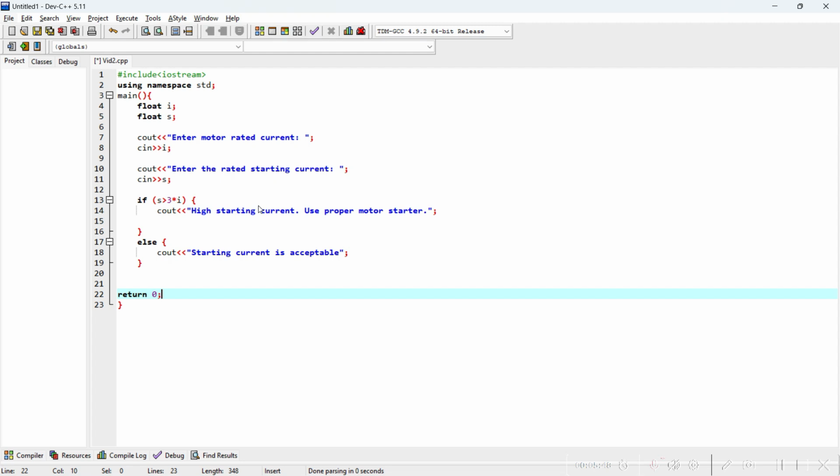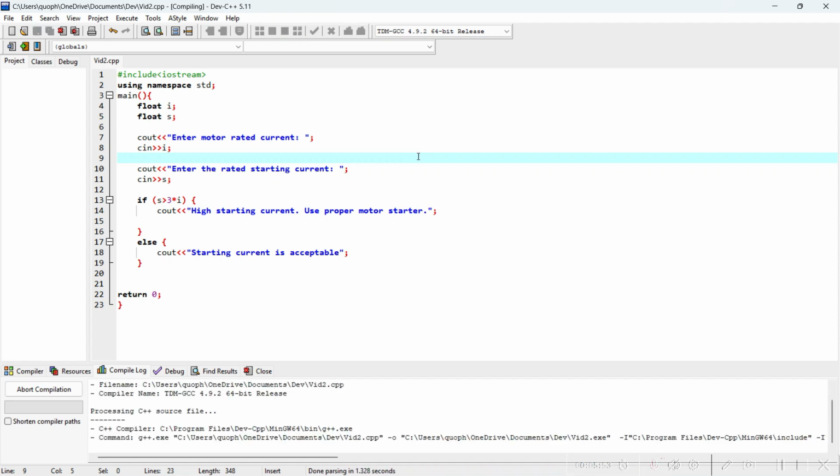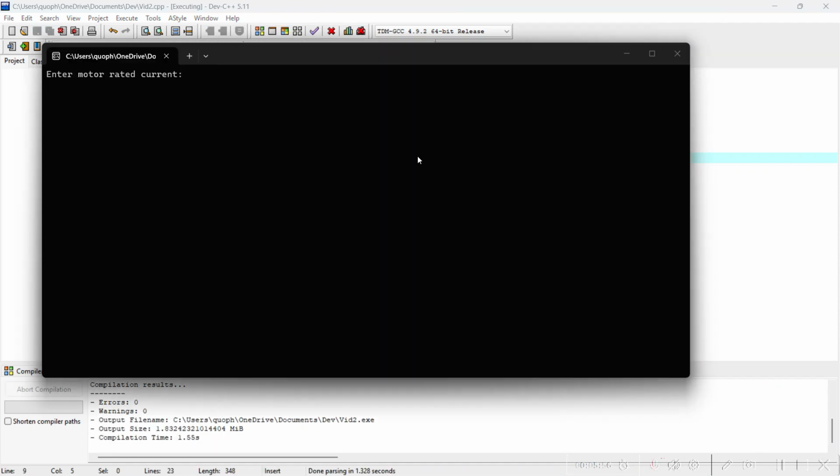F11 to compile and run. So you press F11. This is what we have. Enter the motor rated current. Let's say we have 30 amps for the motor rated current, and the starting current is, let me say, 62. It says starting current is acceptable. Why? Because the starting current is not greater than 3 times the motor rated current. So we know everything is correct, and it works.